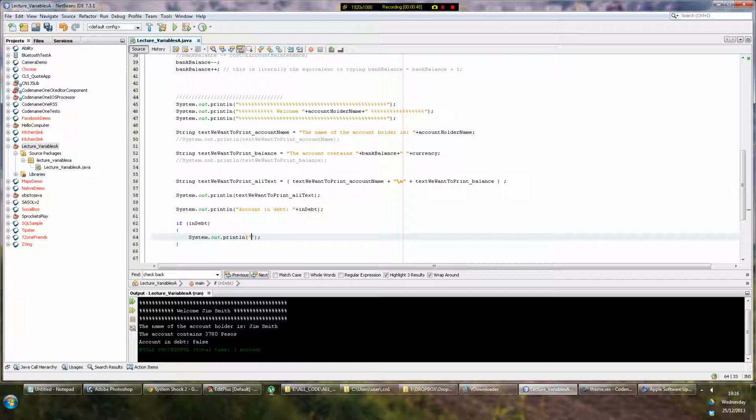System.out.println, and then we can pretend it's urgent, you know. Revoke overdraft. Right, so if we run that, if he's in debt, it'll print revoke overdraft. Of course, we know he's not in debt, so it doesn't print it.